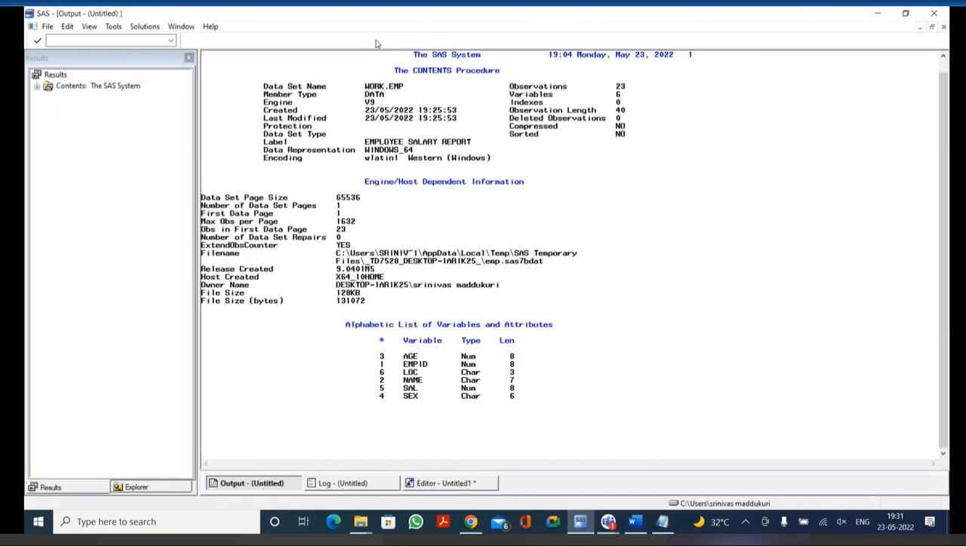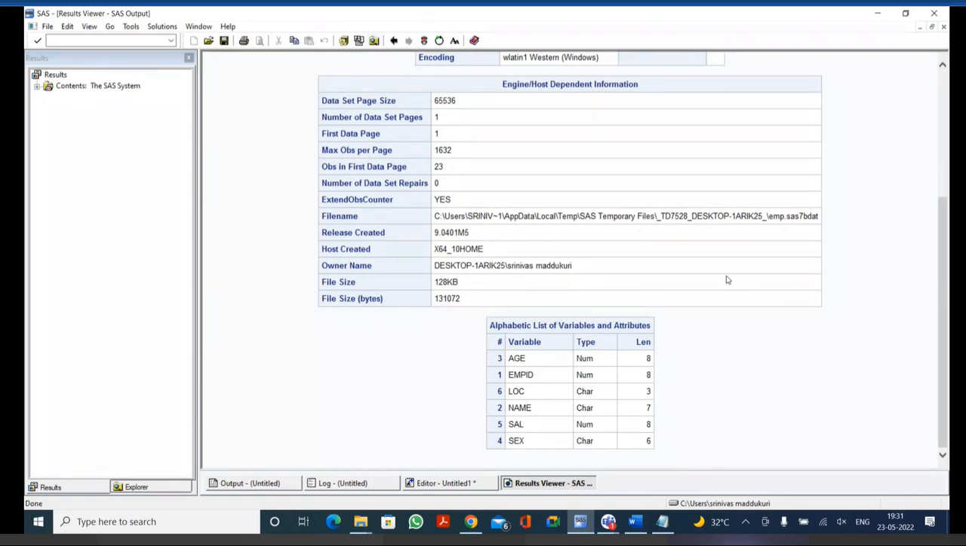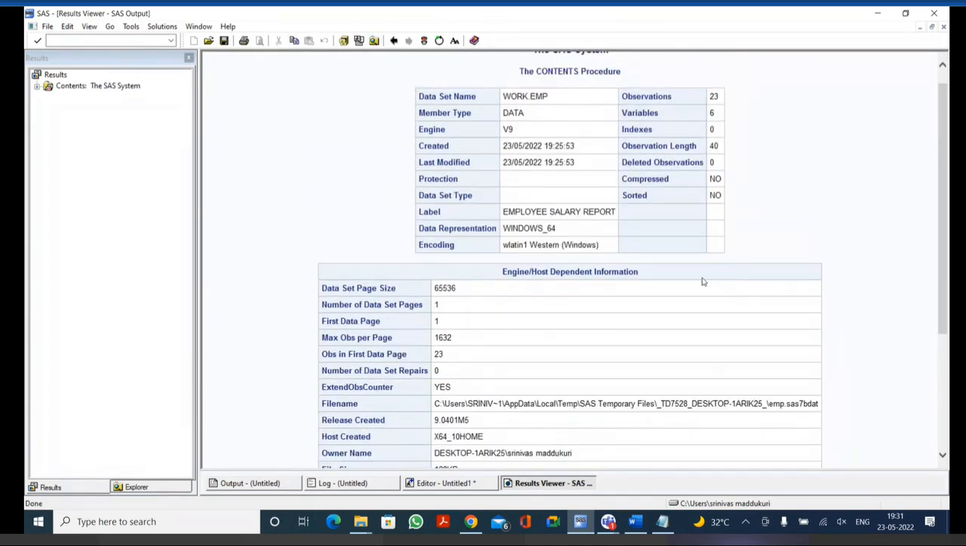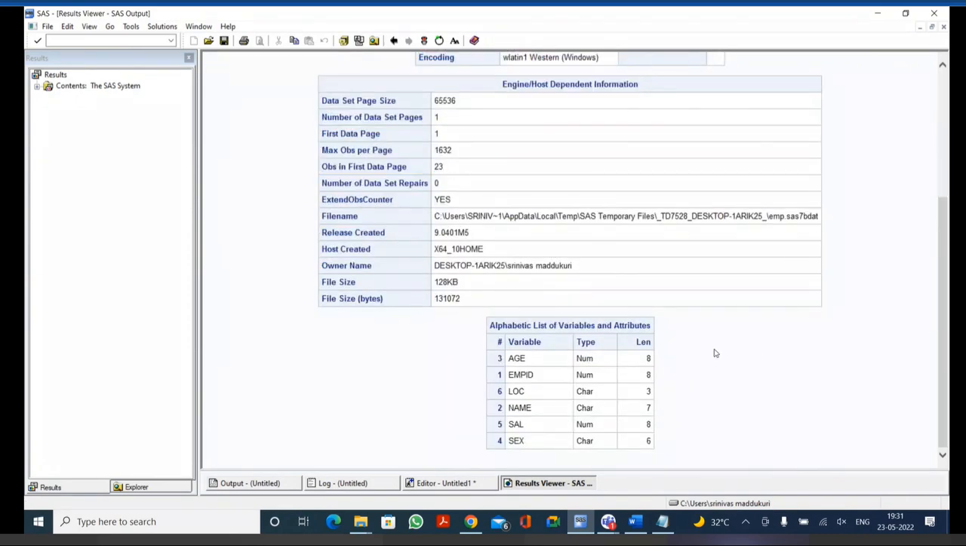Now, can you see in the output window, this is the information that you will get. Do not worry about all this information. We'll discuss that later. But for the time being, this is the most important table. Try to understand this table: alphabetical list of variables and its attributes. The first one is variable name, the data type, and the length. So age variable is a numerical variable. By default, the length is 8. EMP ID numerical variable length 8. Location character variable length 3. Name character variable length 7.